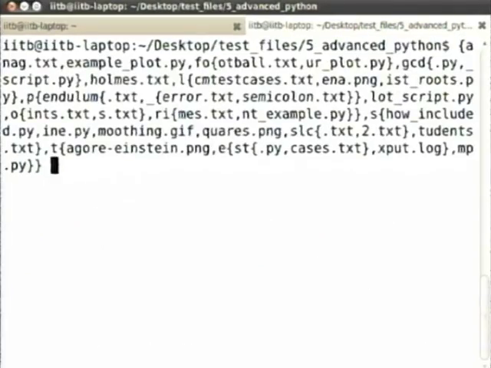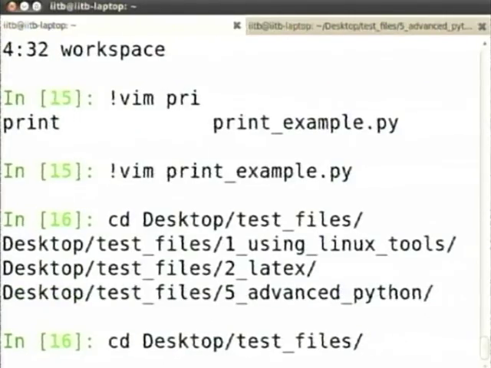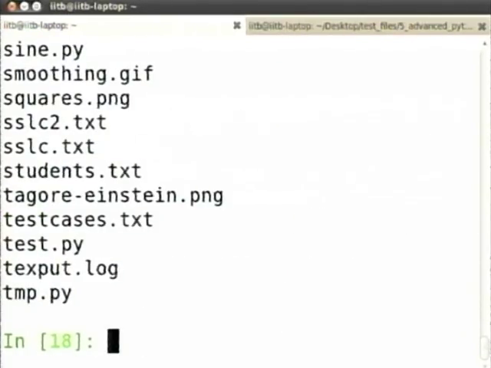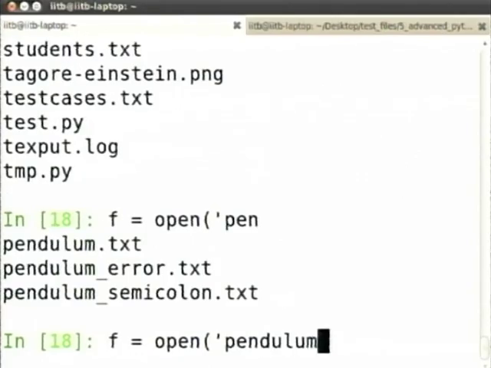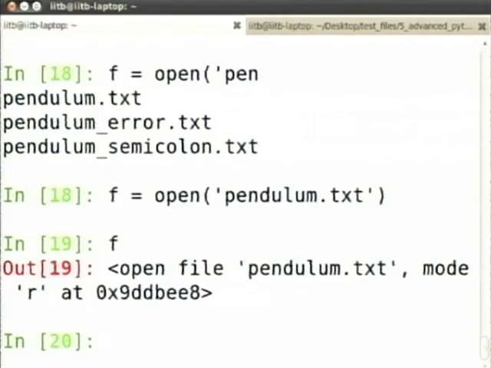Many of you may have pendulum.txt. If you have pendulum.txt, cd to that directory, and now let's see how we can open a file. Given a text file, you can create a file object by saying open file name. Now F is a file object, open file pendulum, mode is R.